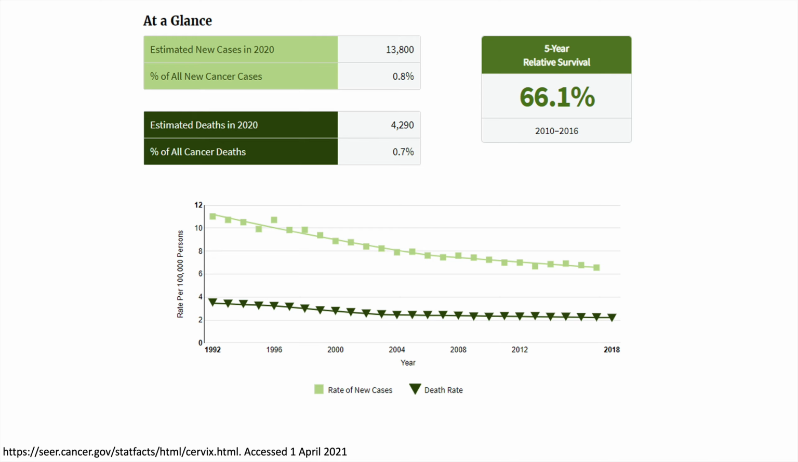This is a chart from the Surveillance, Epidemiology, and End Results Program, or SEER, which shows the estimated distribution for 2020. And you can see this is data since 1992, and the overall incidence is going down. Although the death rate, that's an interesting statistic, doesn't seem to be changing quite as much.